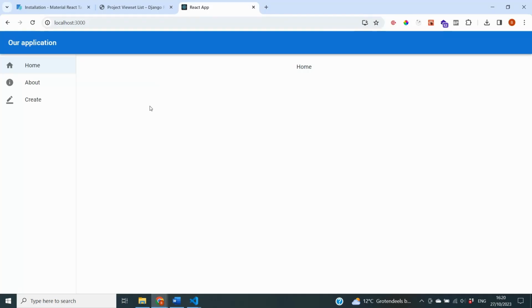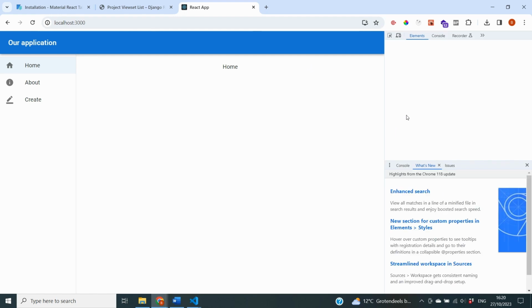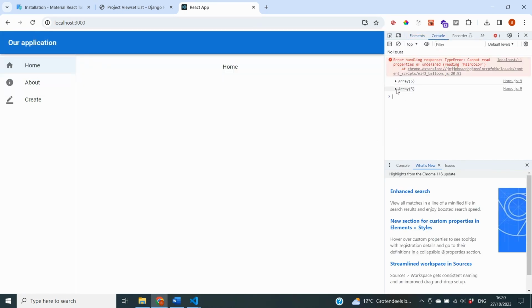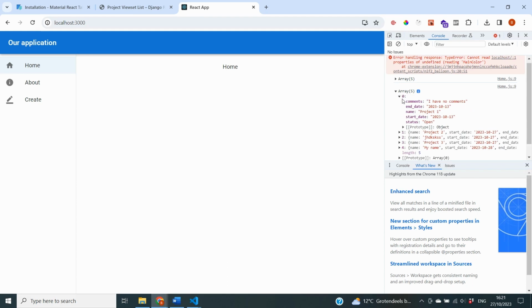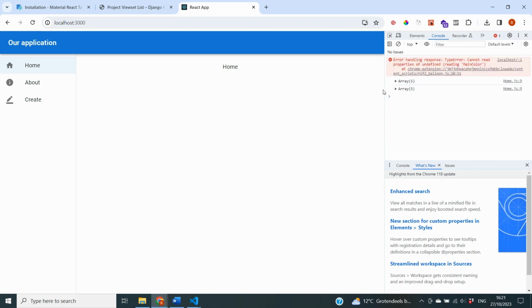So we are now on our homepage in our React.js frontend. And when I click on inspect and go to the console, let's see what we see there. Okay, so you can see that we have an array of 5 records, and these are all of my projects that we are fetching from our backend. So this seems to be working fine. So that is the first step completed.